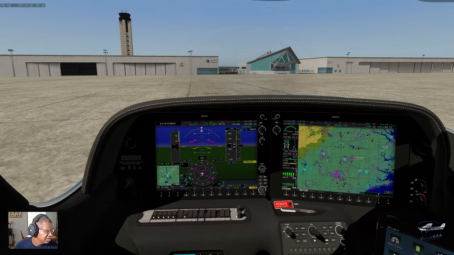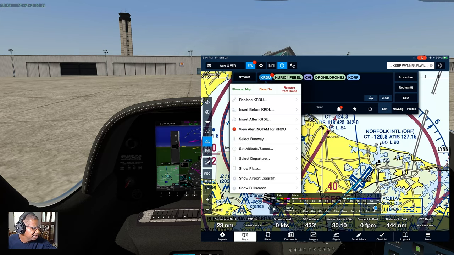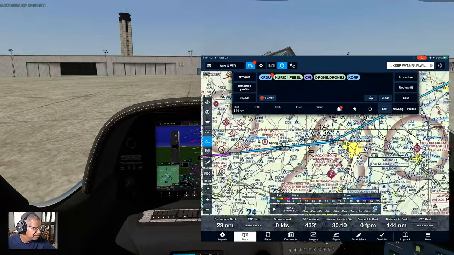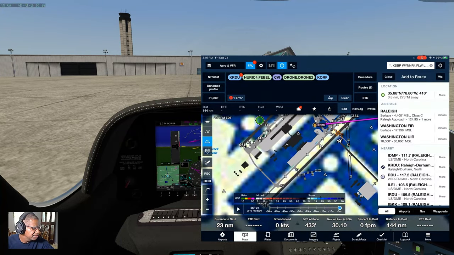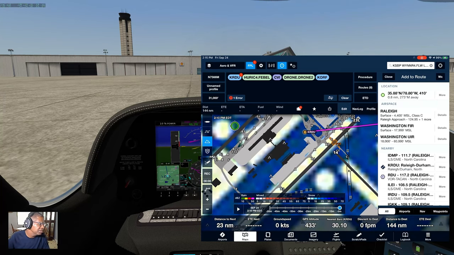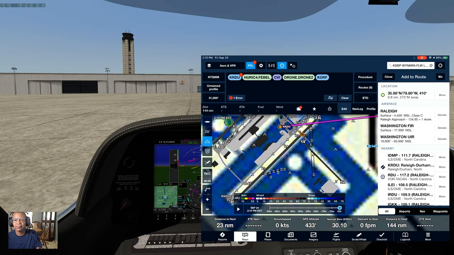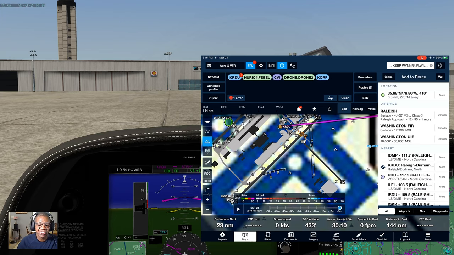Let's go ahead and pull up our iPad. Do better with that, I believe. Let's see, we're at Norfolk. Let's go back to RDU. All right, so 32 is going to be our prevailing runway. So it looks like we're going to taxi taxiway Charlie and then back taxi to runway 32. All right, and then our altimeter was 3014. Let's not forget that. All right, 3014.